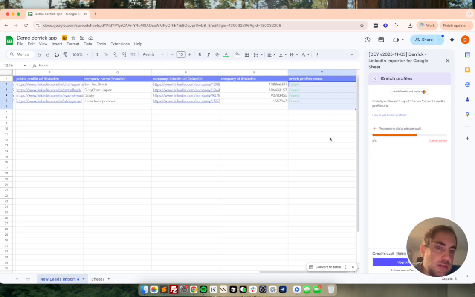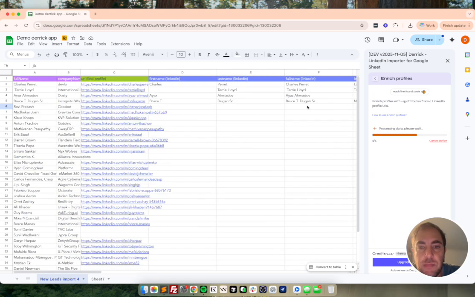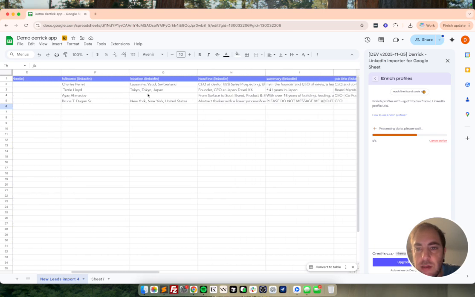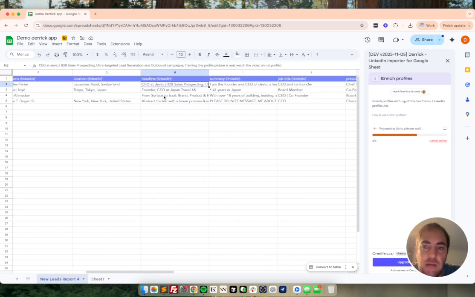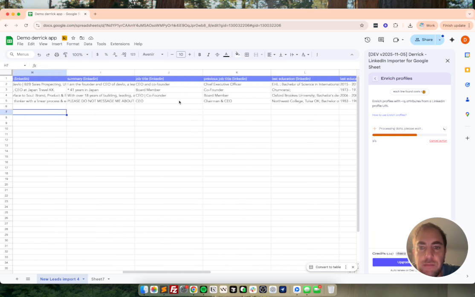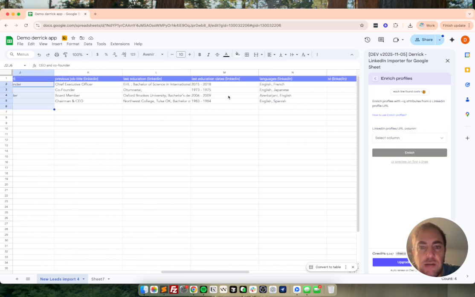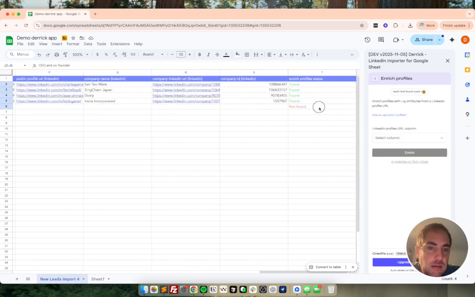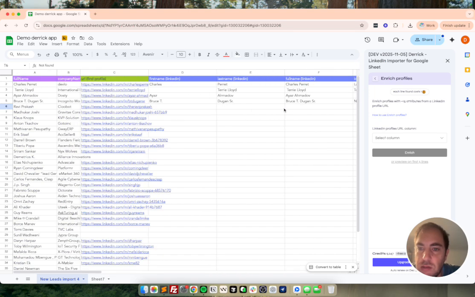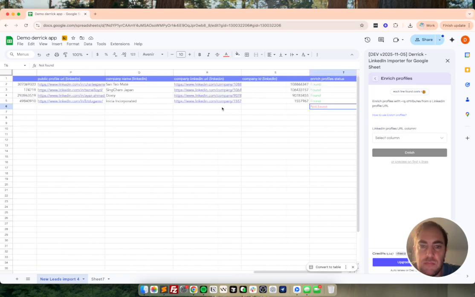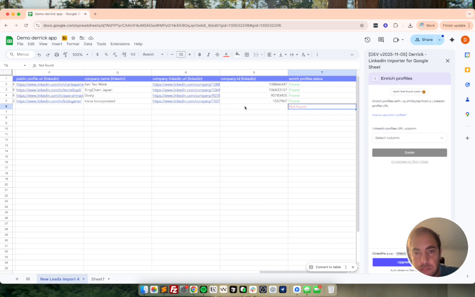If we found the profile, you will see found. If we did not find the profile, you will see not found. If it's not found, you will not be charged for it. And as you can see, we have, for example, headlines, job titles, and other stuff. And as you can see, this one doesn't work because, I don't know, we didn't find this one.